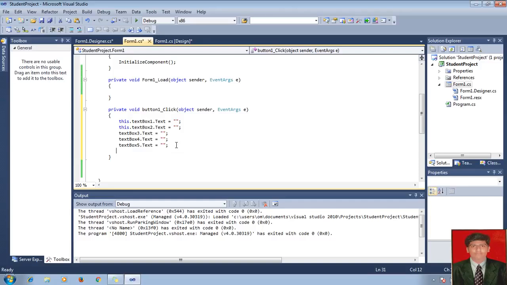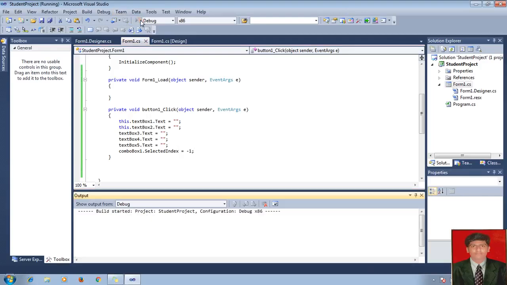Now combo box 1 dot selected index is there. Combo box selected index set as -1. Set as -1. It will go to less than 0, boss. So let me launch this one.